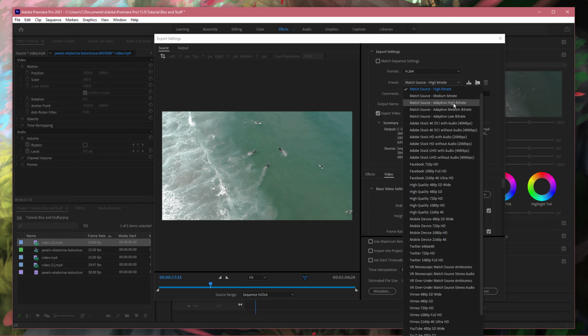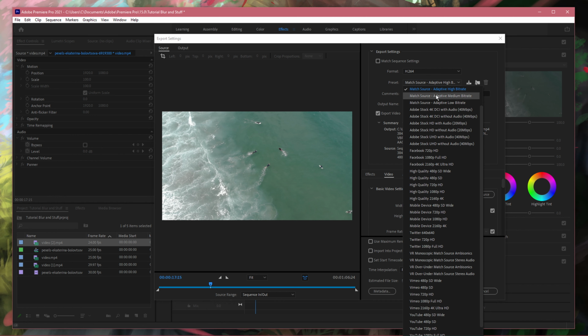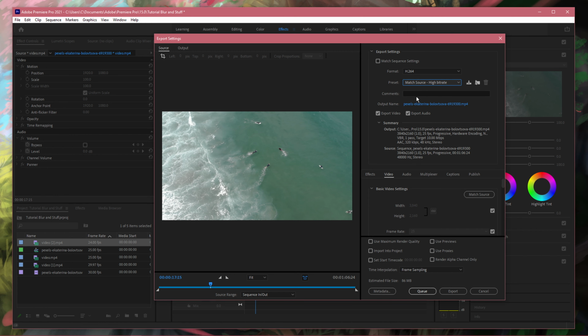My preset is set to Match Source Adaptive High Bitrate, which will give me the best output resolution, but this will in turn also increase the file size considerably. The Match Source High Bitrate preset should be more than enough for 60 fps 1080p footage. As you can see, this will already reduce the file size by almost 50%.